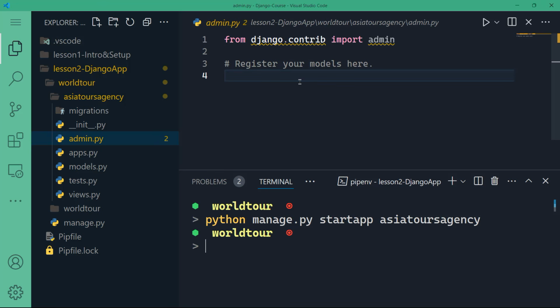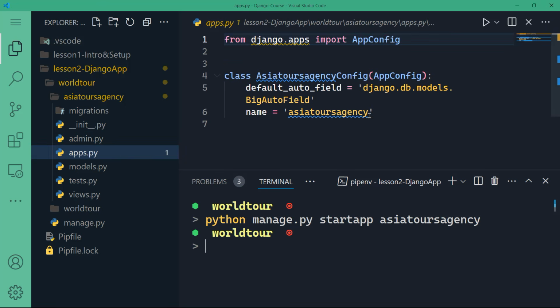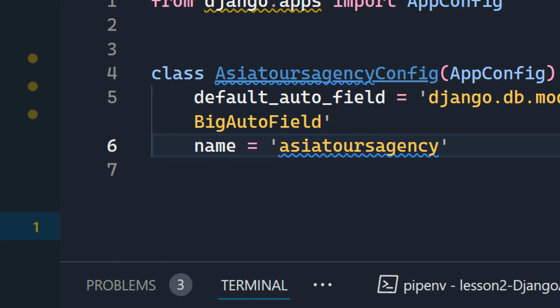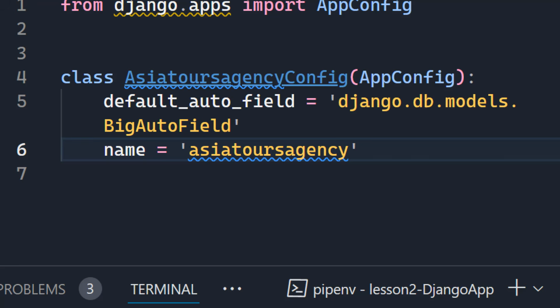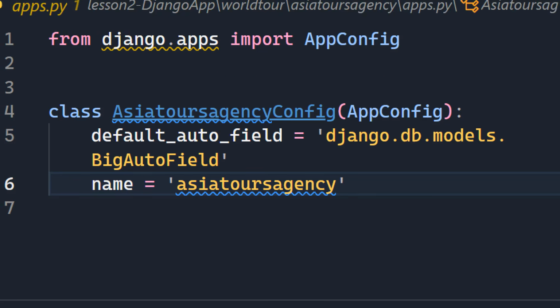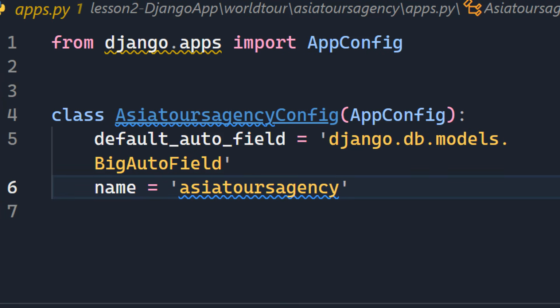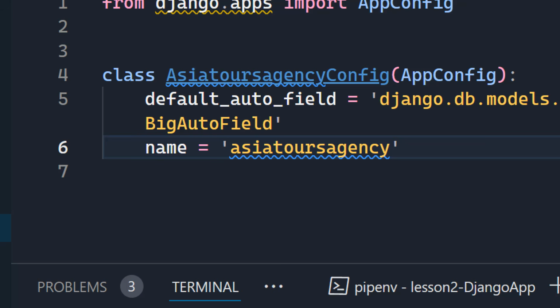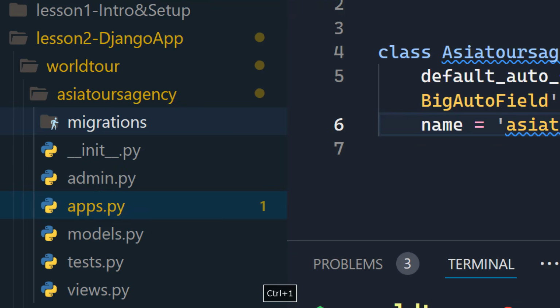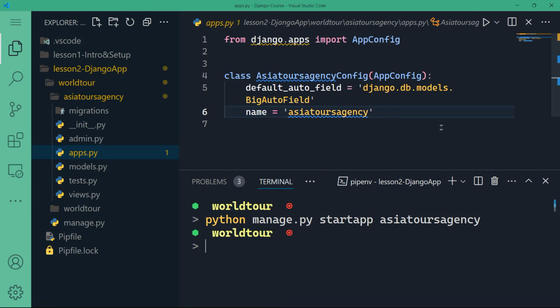The next file we have in our folder is apps.py. This file contains a configuration class for your application. As you can see, it's called AsiaToursAgencyConfig. And the main parameter, or the main input here, is AppConfig that we have imported from django.apps. And notice on line number 6, the name of the application is Asia Tours Agency, exactly the name of our folder here. And actually, each Django application has this configuration class, and the reason simply is to store each application's specific settings in that file.